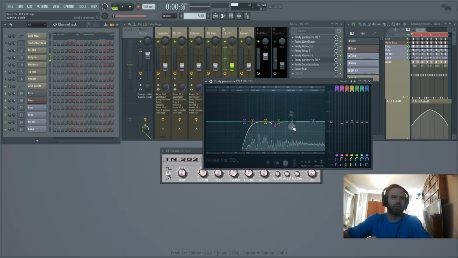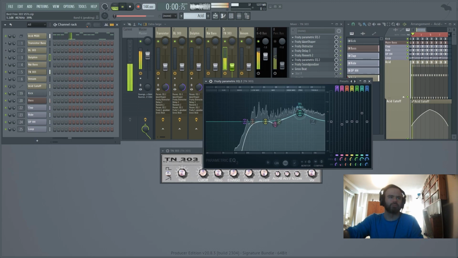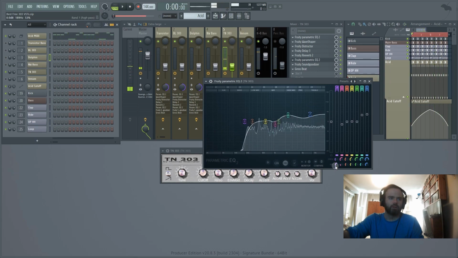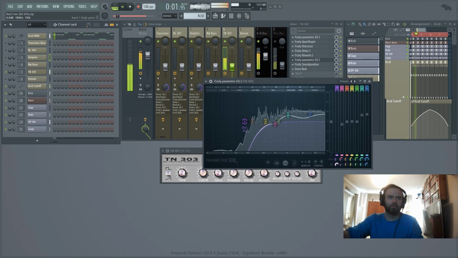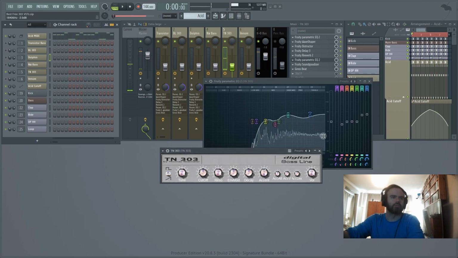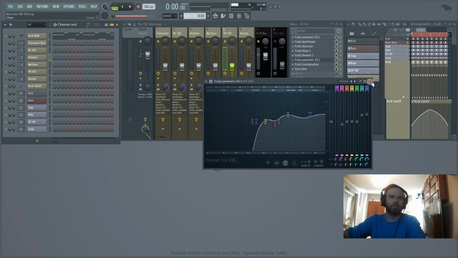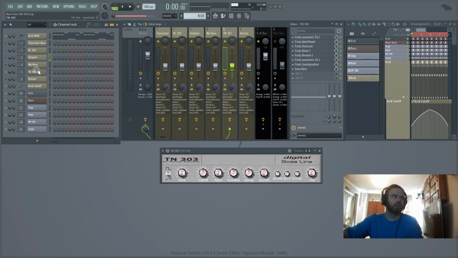Something there I don't particularly like. I mean, it sounds really good in the top end, definitely. Yeah, I definitely feel the need to cut a bit more out of the low than the others by comparison, for some reason.